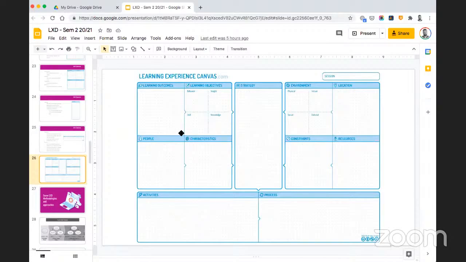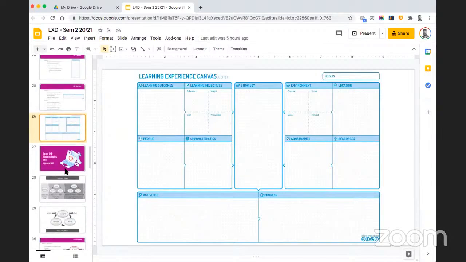And again, there is that notion, hopefully it's visible even in this graphic, that your learning outcomes help inform your learning objectives, your people help inform the characteristics, and all of that helps to inform the strategy, which informs the activities, which informs the processes. So if anyone is interested in getting a copy of the learning experience canvas, we can certainly send out a PDF to you around this.